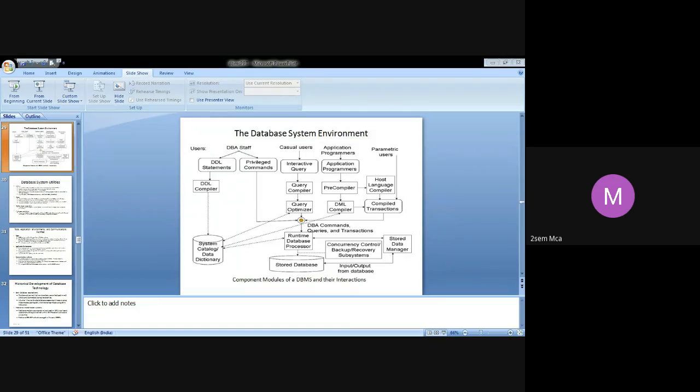It could be a query, or it could be a command by the DBA staff. It could be the optimized query by the casual user. It could be the compiled transaction by the application programmer. It could be the canned transactions which are accessed by the parametric users. So the queries can come from any source, or any set of users rather. All these queries will get into your runtime database processor. This runtime database processor is responsible for executing your queries and giving back the results to the different users. Now, if you see here, there are other modules which are supporting this database processor in order to execute the query.